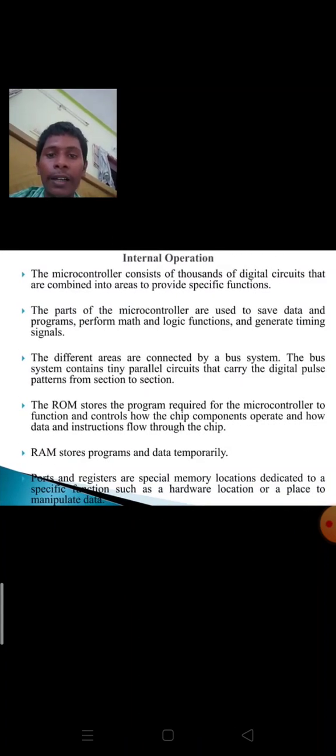Internal operation. The microcontroller consists of thousands of digital circuits that are combined into areas to provide specific functions. The parts of the microcontroller are used to save data and programs, perform math and logical functions, and generate timing signals. The different areas are connected by a bus system. The bus system contains tiny parallel circuits that carry the digital pulse patterns from section to section.